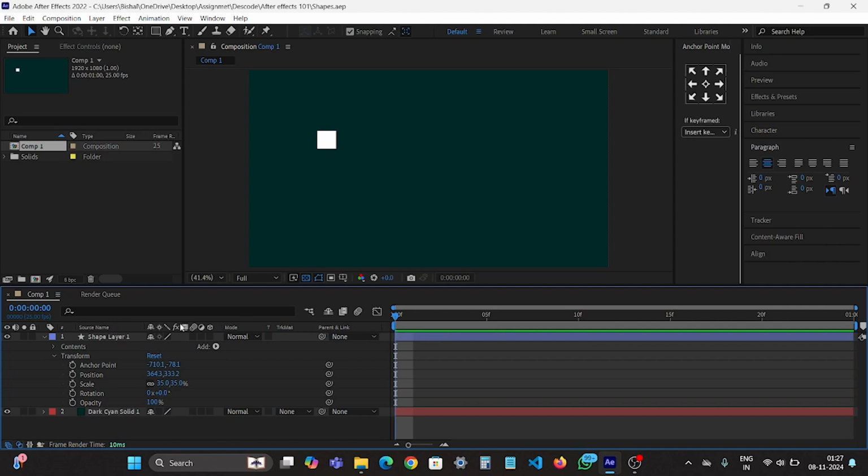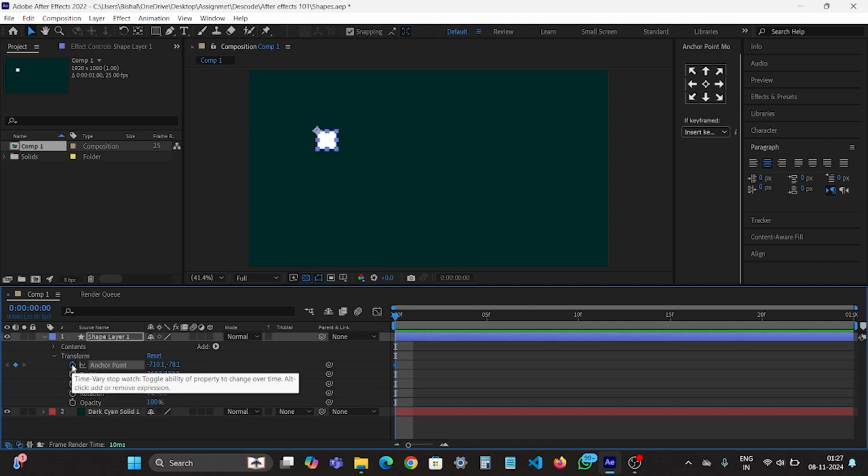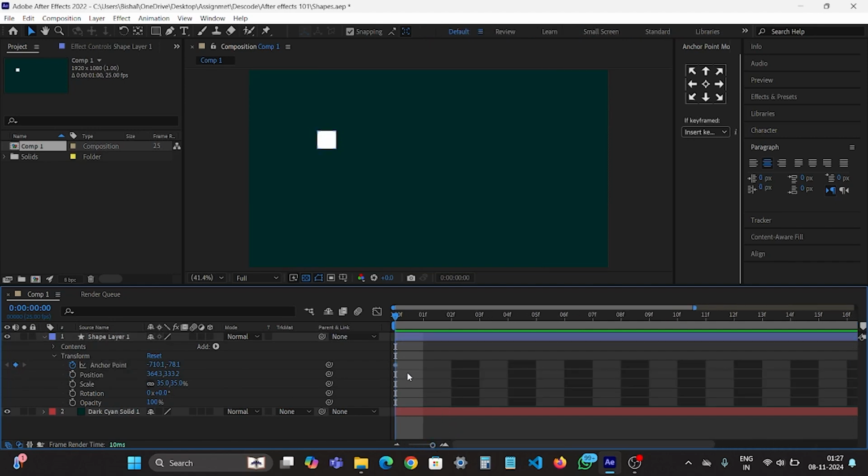And how do we create that? If you go to all these controls, anchor point, position, scale, rotation, opacity, you can see there's a stopwatch. Whenever you click on it, you just have to left click once, and here you can see there's a dot. And in the timeline also, you can see there is a dot. So this is a keyframe.